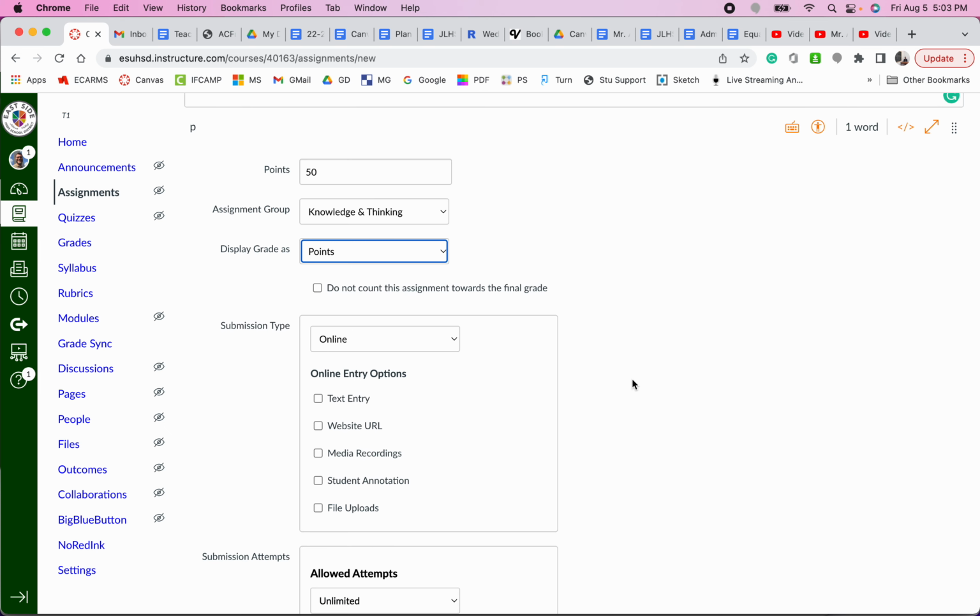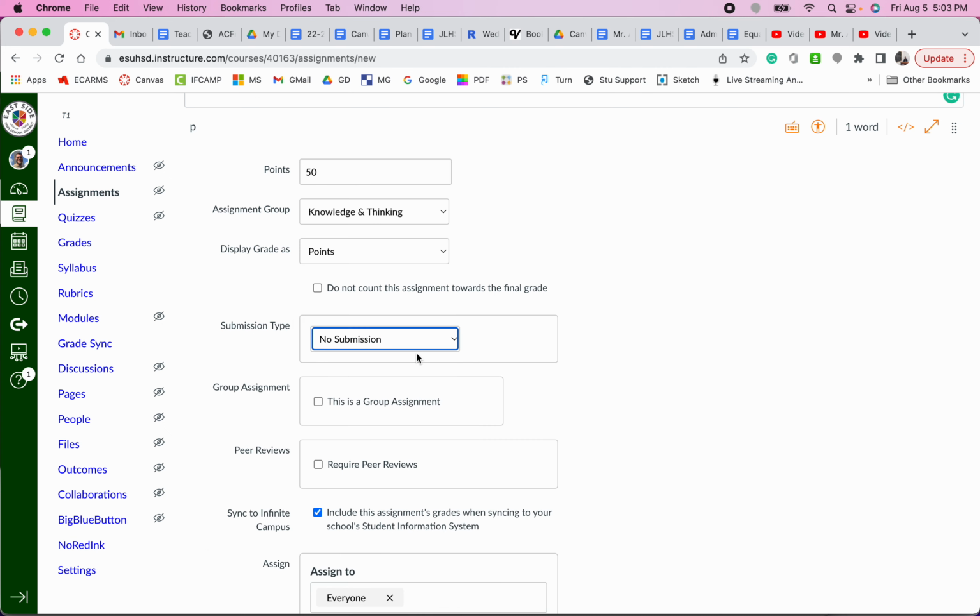And then there's submission type. Now, when you do your first assignment, I think no submission will be selected, but let's talk about what these different types are. So first off, no submission means they're doing an assignment, but there's nothing to actually turn in. So maybe they're doing a group presentation and they're not handing you anything. The other way is on paper. So if students are doing a worksheet or they're writing something on a piece of paper, you would select on paper, and this lets the student know that it's on paper.